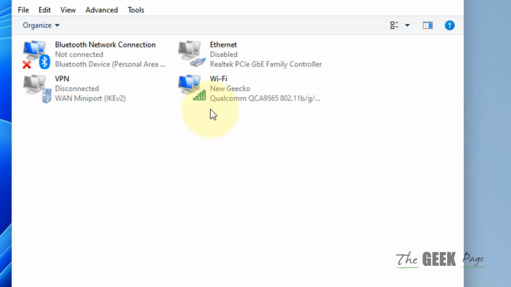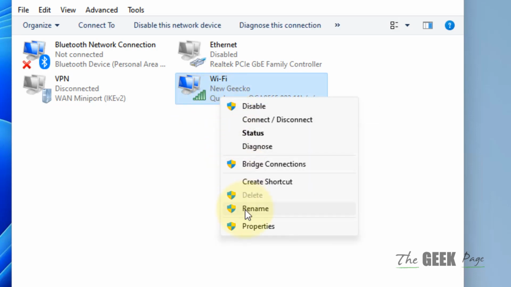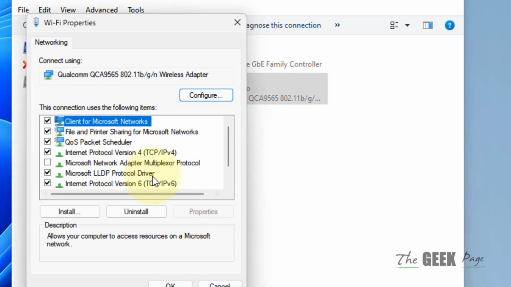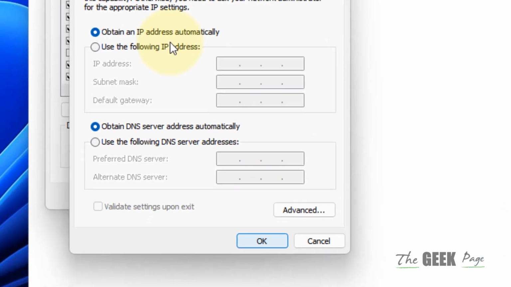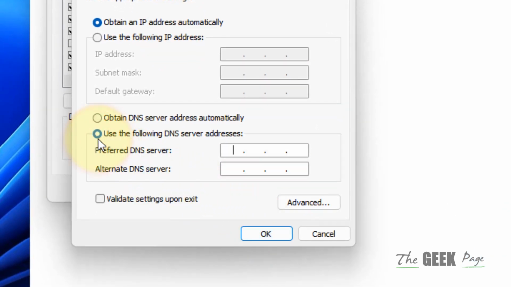Now you will reach here. Now right click on your Wi-Fi which is connected to the internet, which has a green signal. Right click on it and click on properties. Now double click on this Internet Protocol Version 4 TCP/IPv4, double click on it. Now select use the following DNS server addresses.